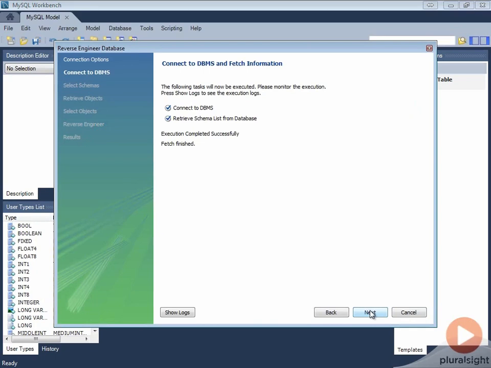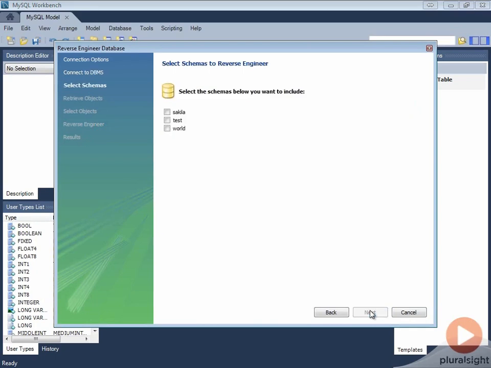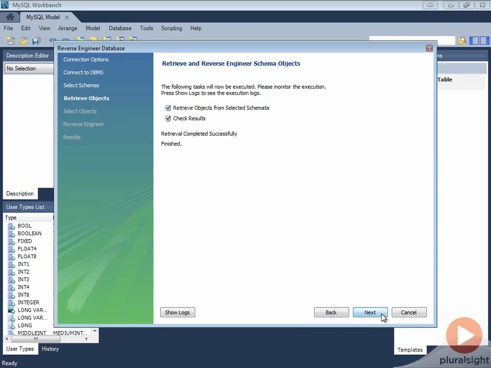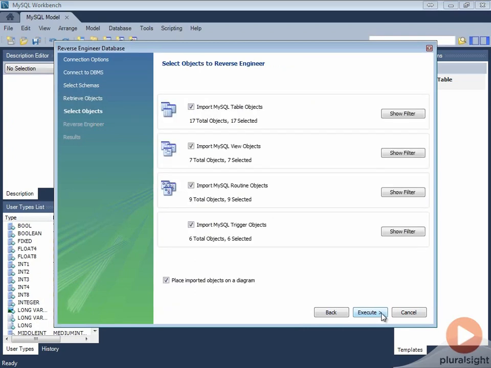Click on next and it will connect to the database and fetch necessary information. Now let's click next one more time. Over here, it will bring up the schemas which we can reverse engineer. Click on Sakila and now the next button is enabled. Let's click one more time. Over here, it will let us select the objects which we want to reverse engineer. Currently, every object from the database is selected.